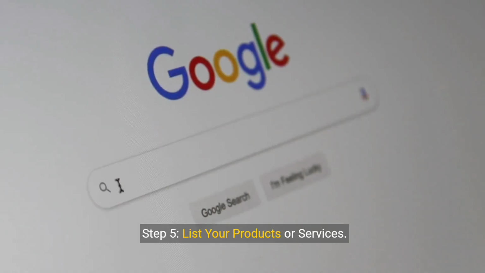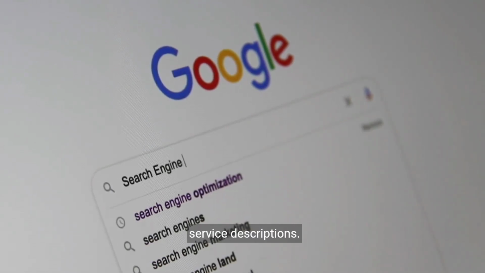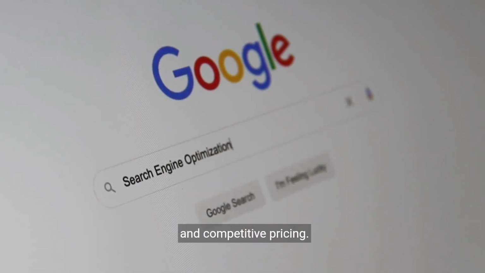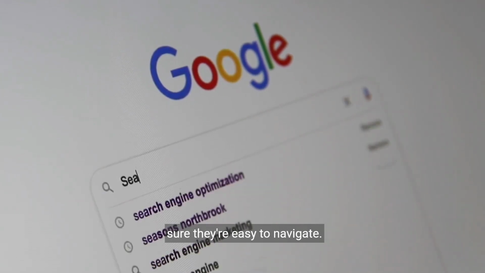Step 5. List your products or services. Create detailed and attractive product listings or service descriptions. Include high-quality images, accurate descriptions, and competitive pricing. Optimize your listings for search engines and make sure they're easy to navigate.